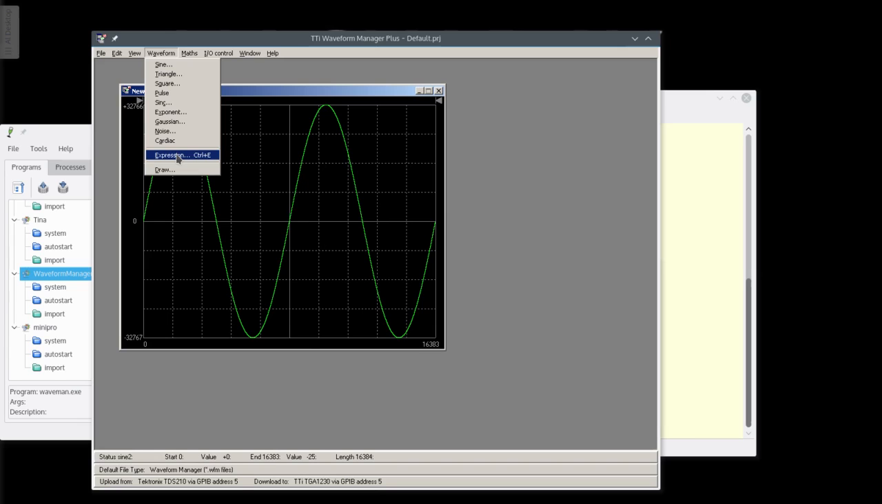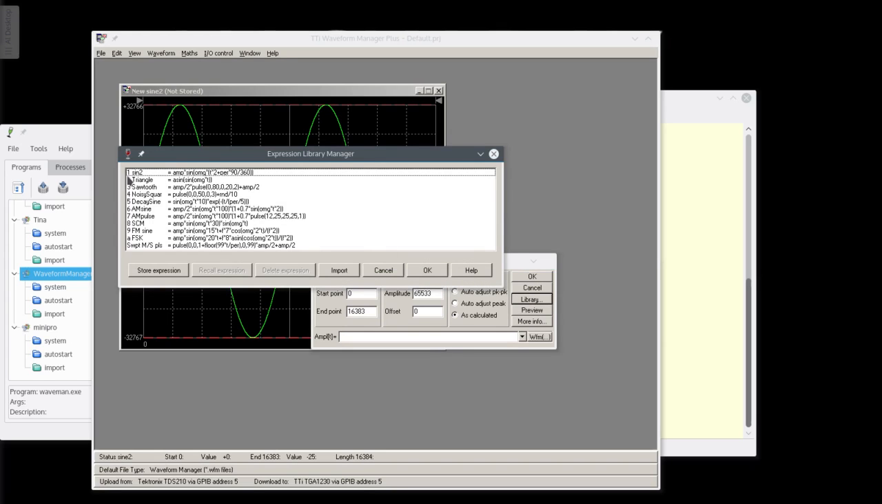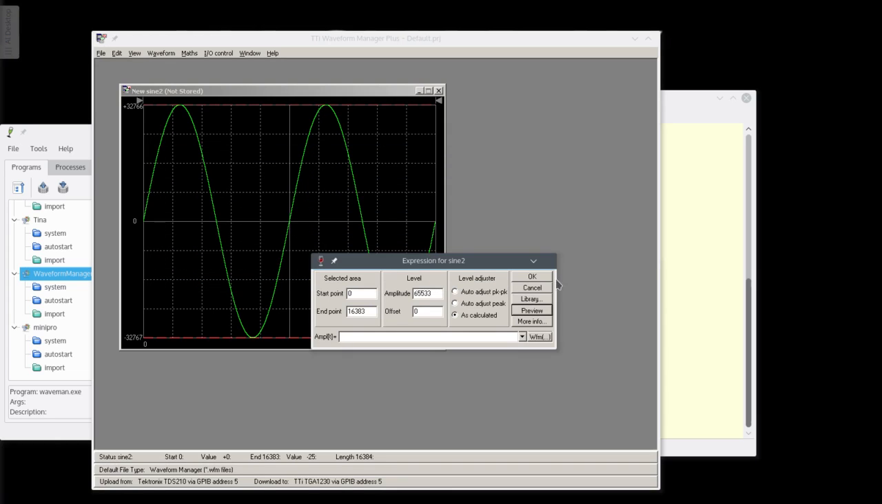There's also this expression calculator here, which is very interesting, especially because you've got the library here, which has all sorts of things: sawtooths and noisy square waves and AM sine waves and FM sine waves and frequency shift keying modulation. Anything that you can work up some mathematical expression for, you could put in here. I'm going to cancel out of that for now.